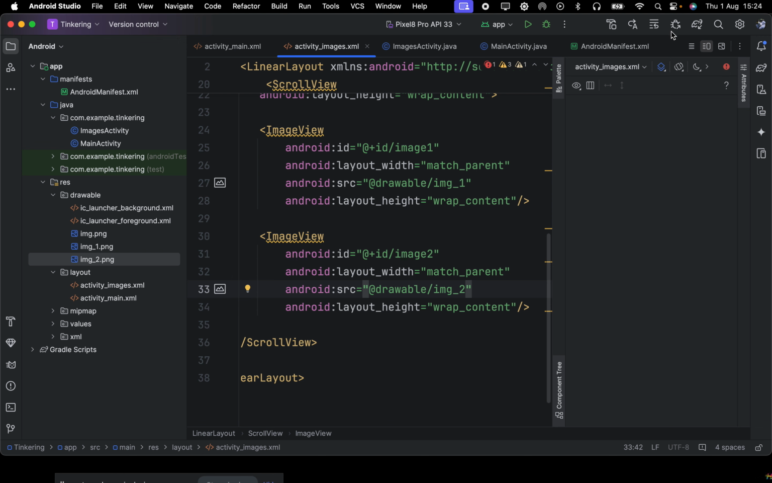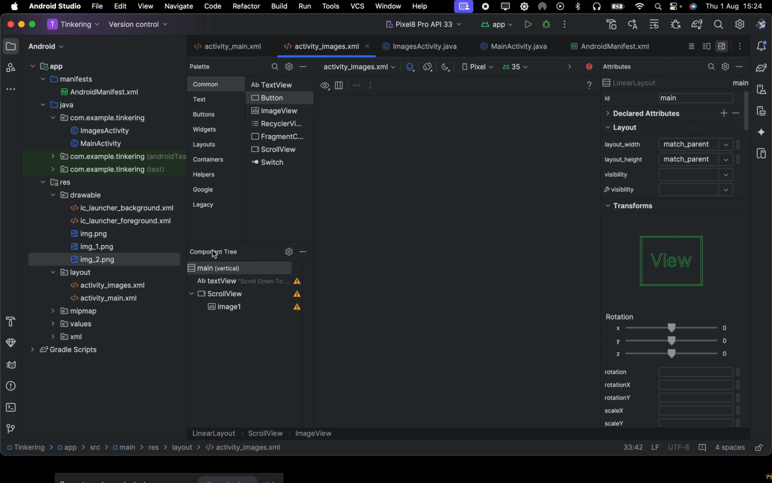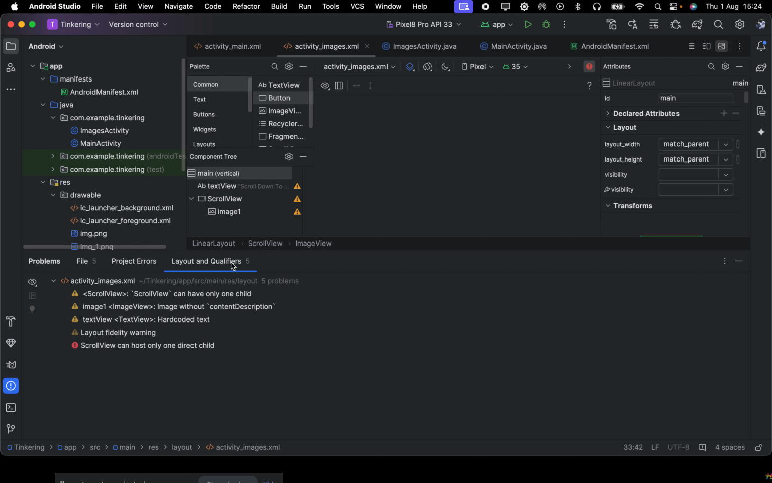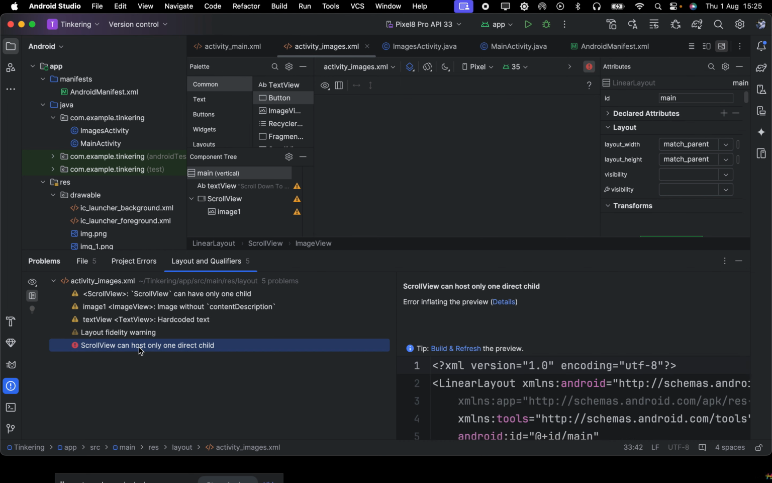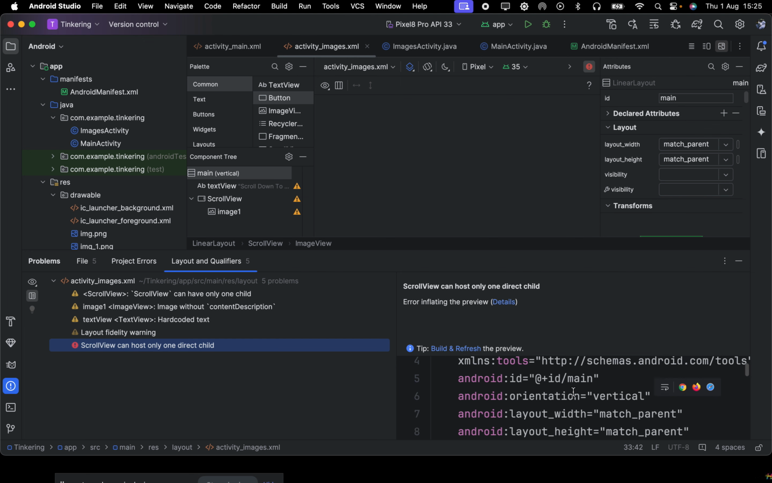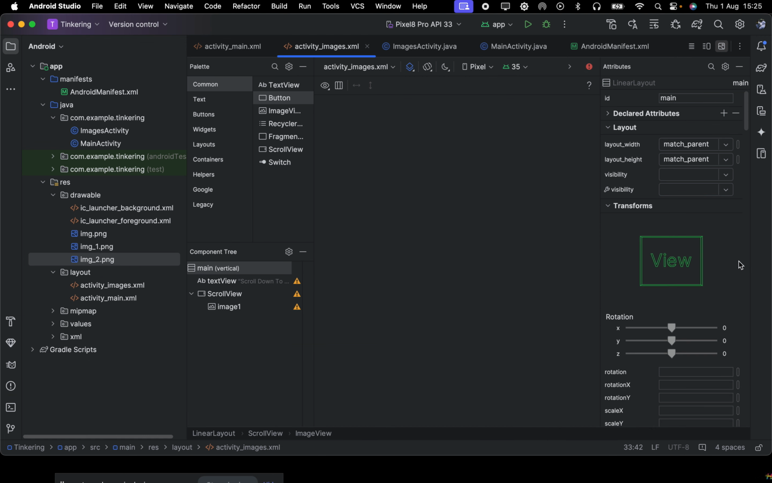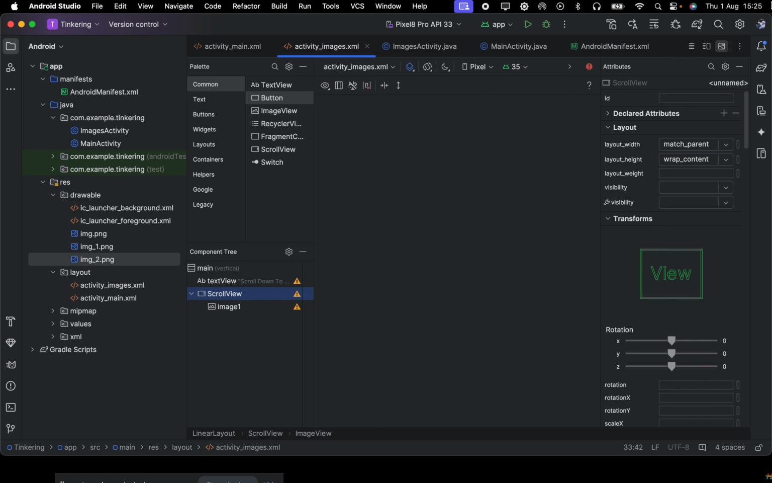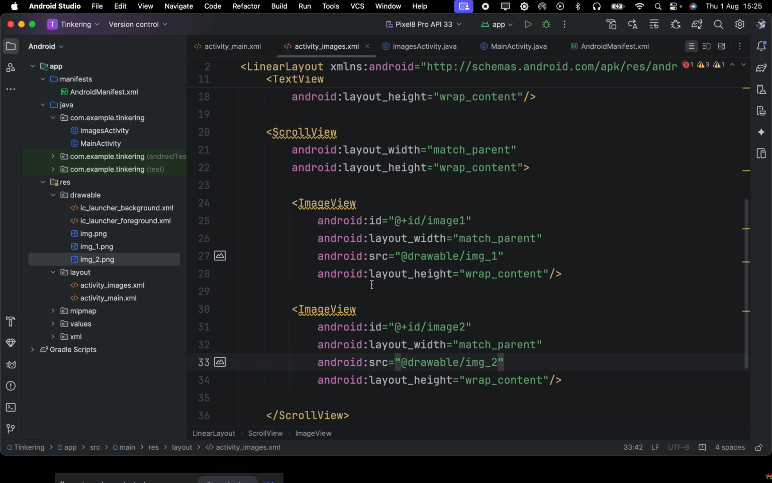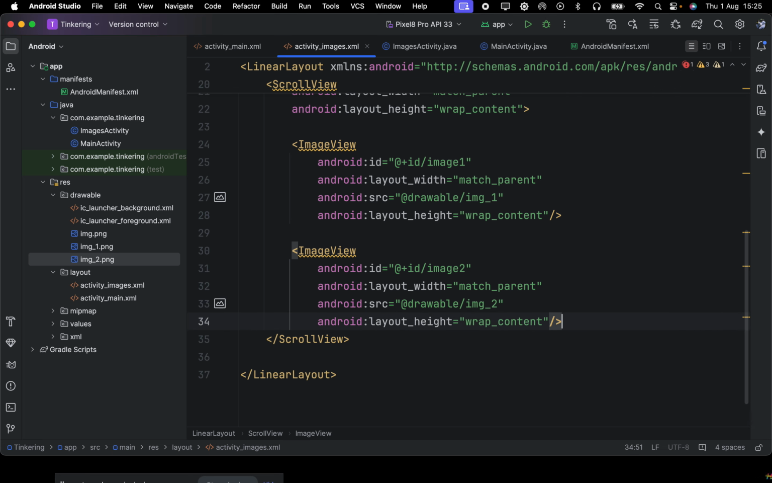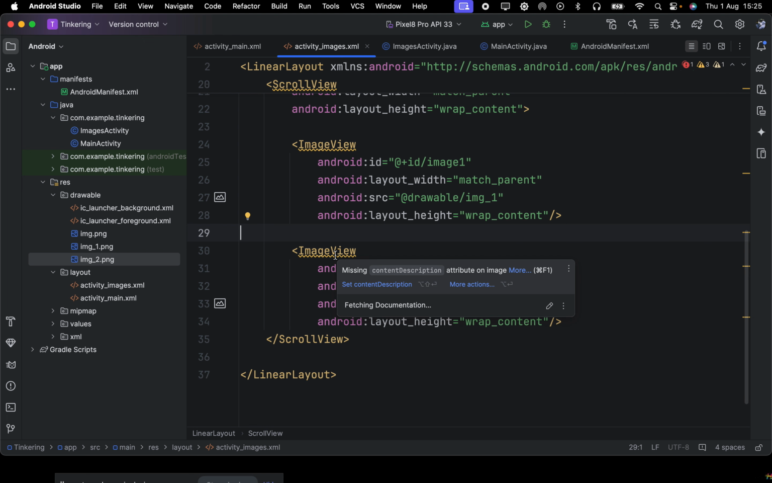And I don't know why. Scroll view can host only one direct child. Okay. Maybe I have messed up something in my code. So let's see, missing content description.